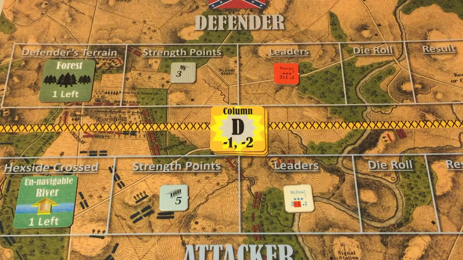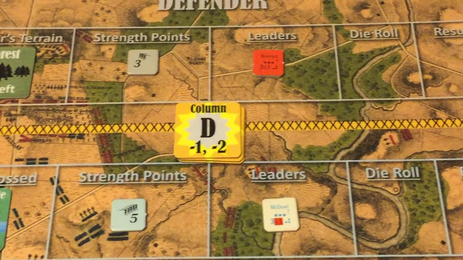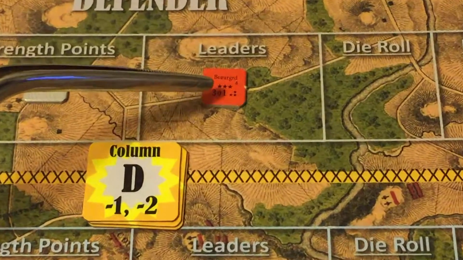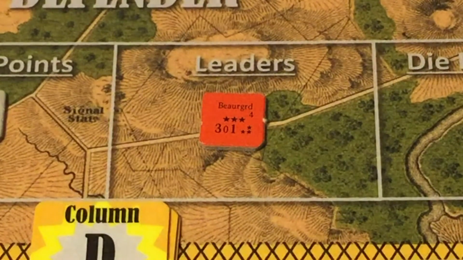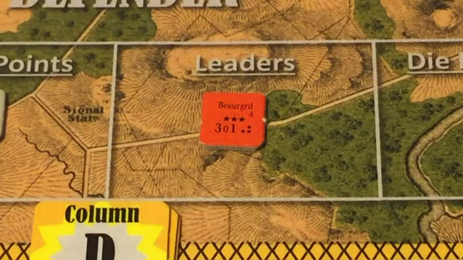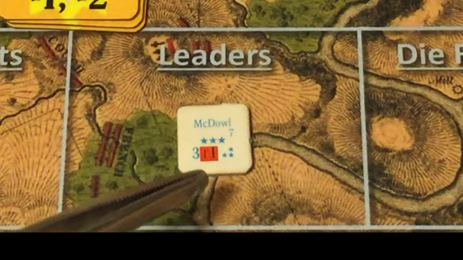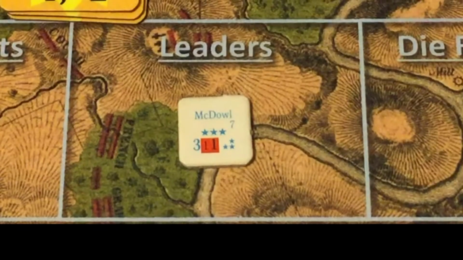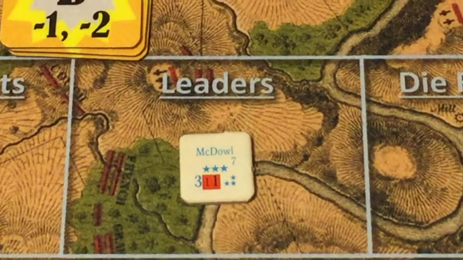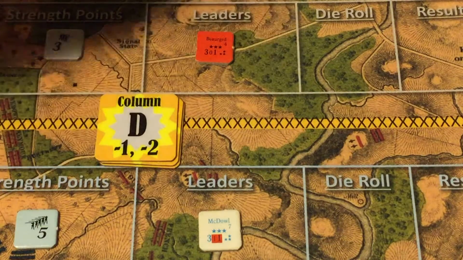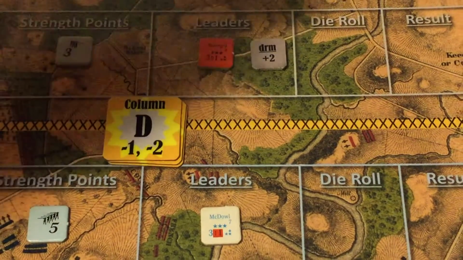And before resolving the attack, we have to determine the die roll modifiers that apply for leadership, and we turn to both leaders, Beauregard and McDowell. Looking at Beauregard, he has a 1 as a tactical rating, so he gives his side a +1 die roll modifier. Now we look at McDowell's tactical rating. It is also a 1, but it is in a red box, meaning that McDowell confers the enemy a +1 die roll modifier. So the Union will not have a positive die roll modifier, but the Confederates, instead of a +1, will have a +2.